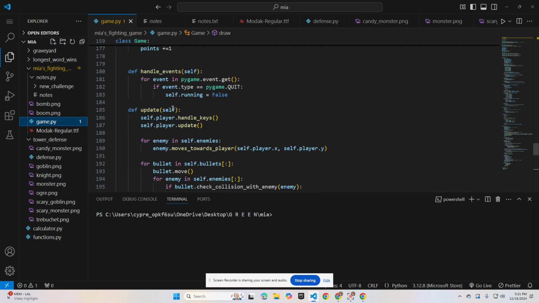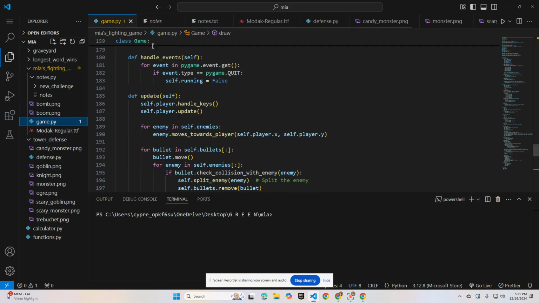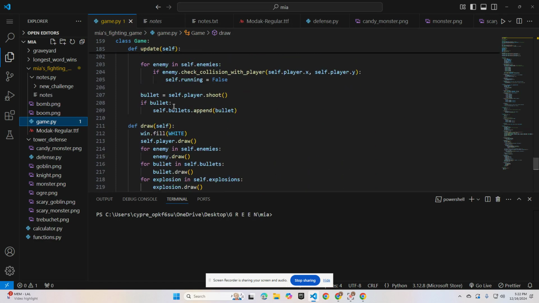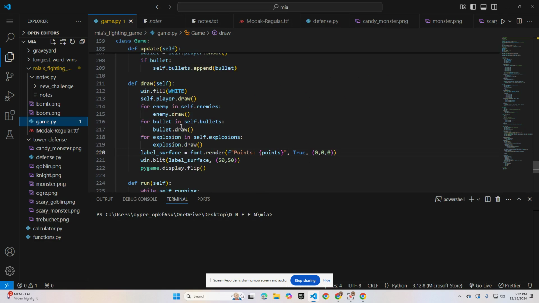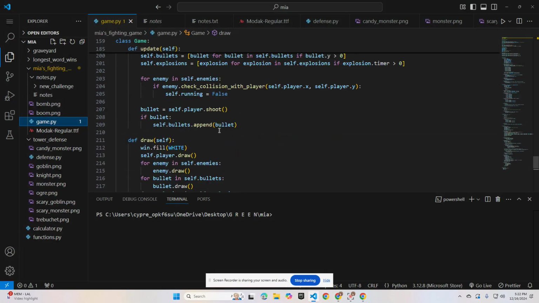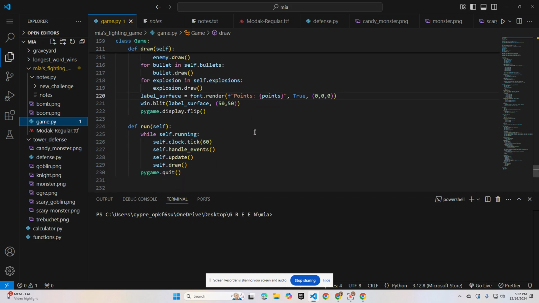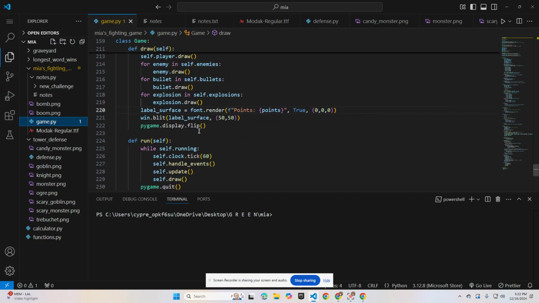And then let's see. And then this shows the point system. Whenever, hold on. Yeah, so whenever the enemy kills the player, it shows a point score on the enemy and the player.